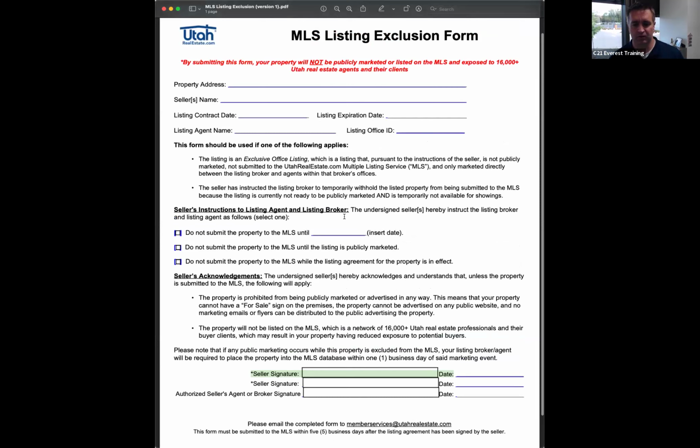Or if you're getting an email, or if you want to do an addendum to your exclusive right to sell that just says, don't put it on the MLS until it's publicly marketed, that works as well. We just need something in writing from your seller saying they don't want to put it on the MLS. And then you as an agent are going to go into the MLS and submit that form.